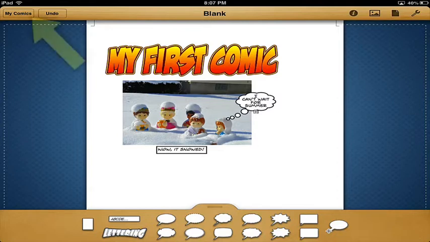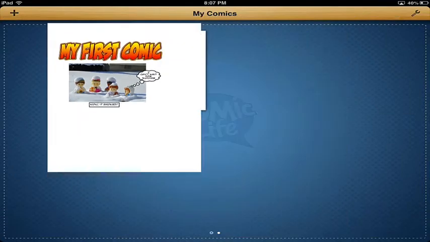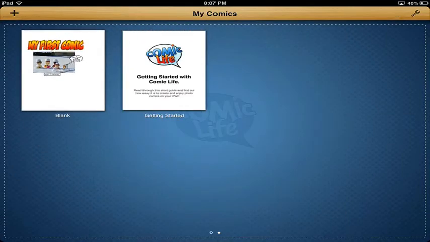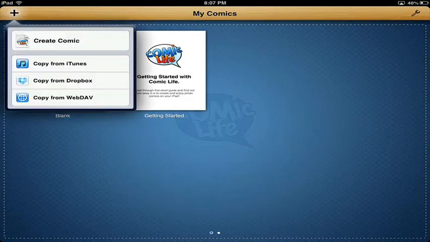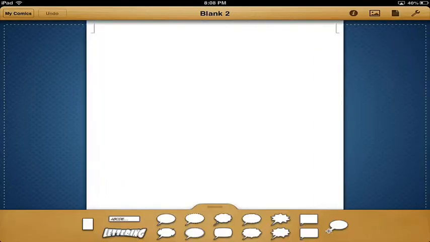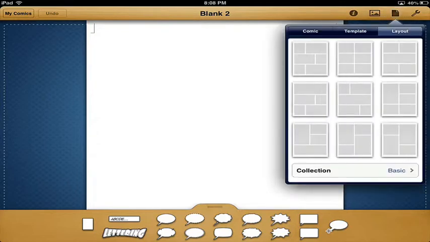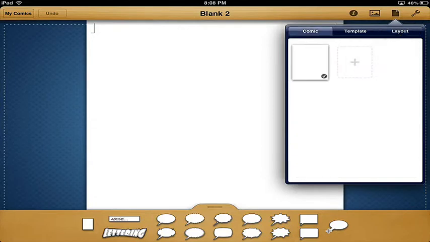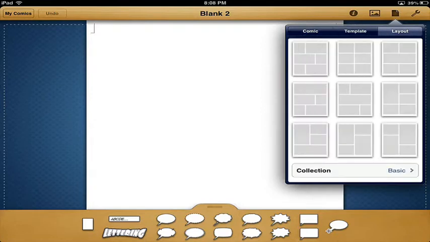So I'm going to tap in the upper left hand corner and go back to My Comics. And this takes me back to this main screen. Now I'm going to click on plus to start a new one and create a comic. Now this time I'm still going to use a blank one. However, I'm going to go to that third icon over on the right hand side, and then I'm going to make sure that I've selected layout. See, because there's comic, template, and layout.